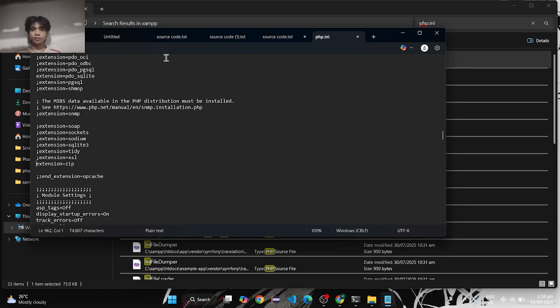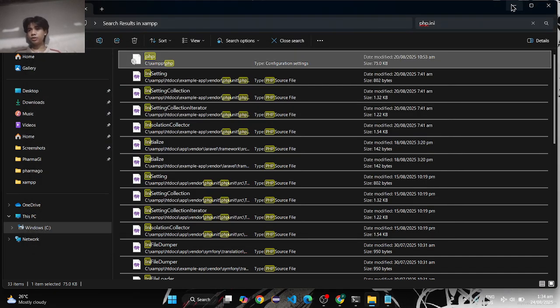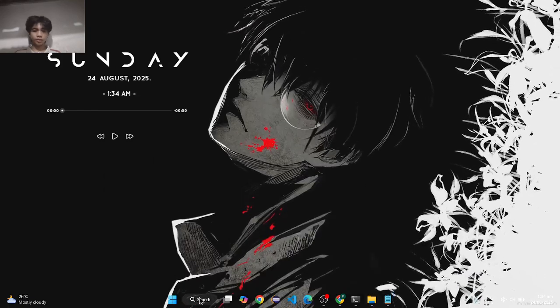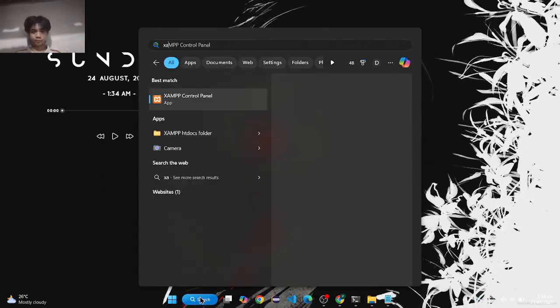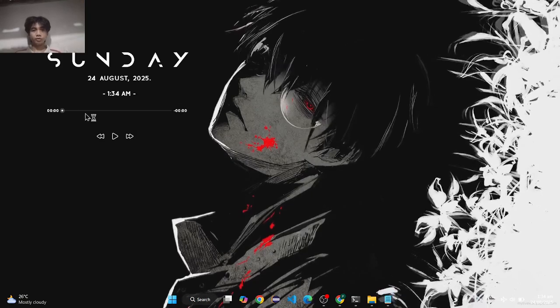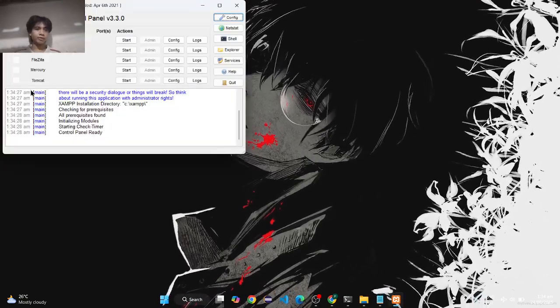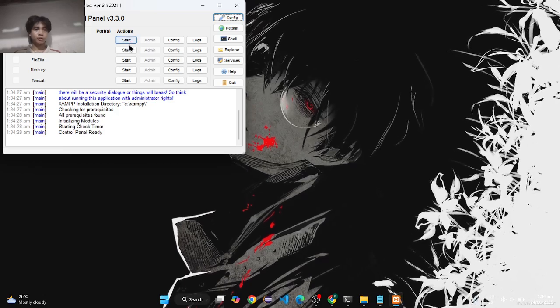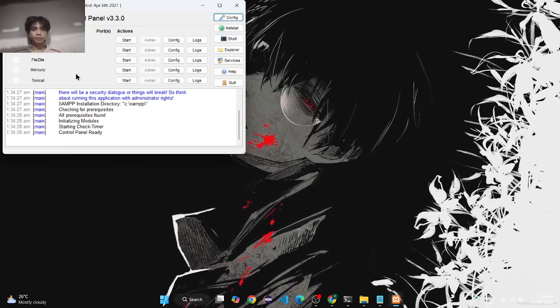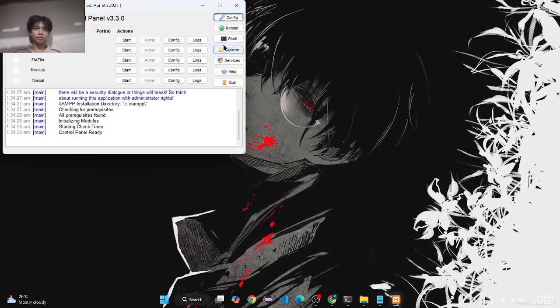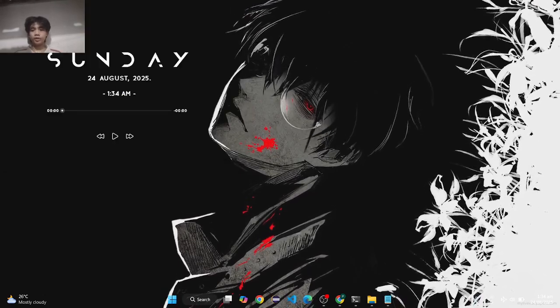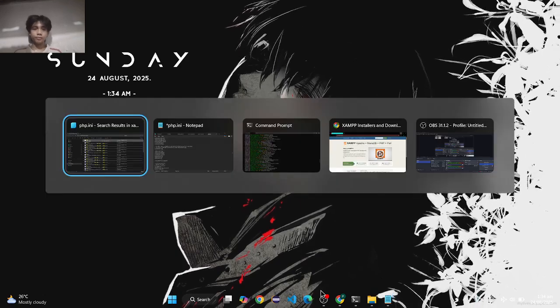After you remove it, you need to proceed to your SAMP so the changes can be applied. Just start these two. Then after starting those two, you're good to go. Try installing Laravel again.